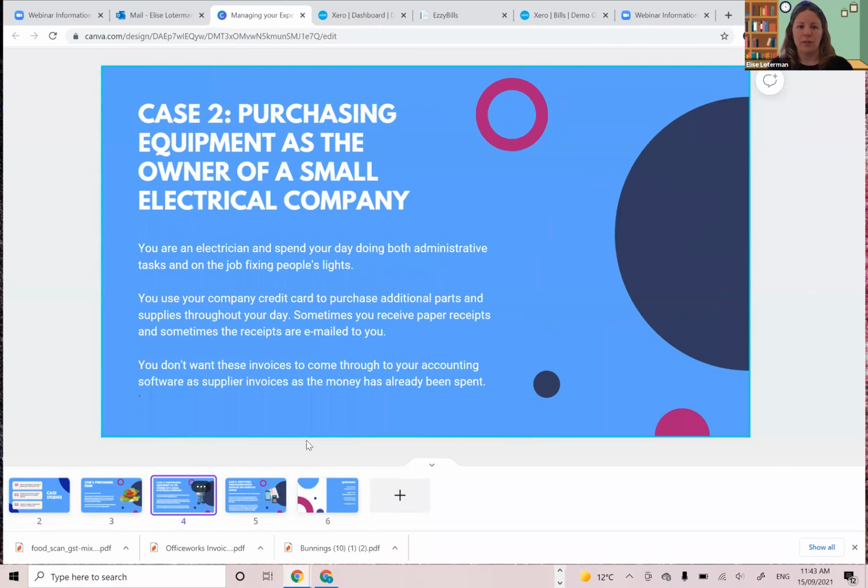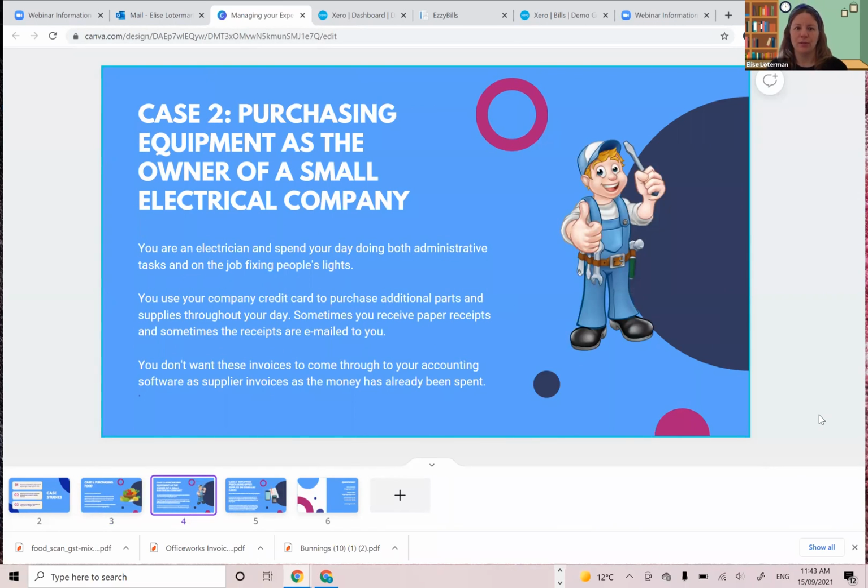We'll move on now to case number 2. Okay, so this is scenario number 2: purchasing equipment as the owner of a small electrical company. You're an electrician and spend your day doing both administrative tasks and on-the-job tasks fixing people's lights.